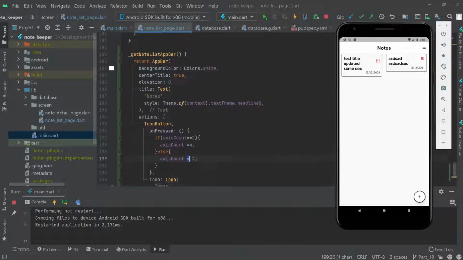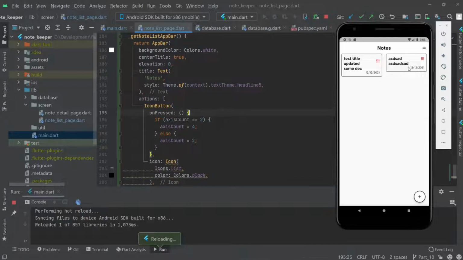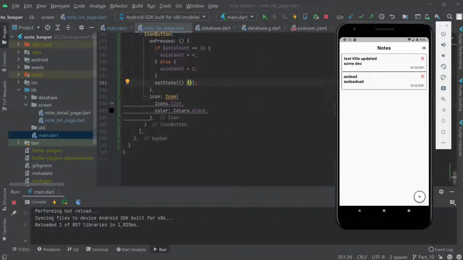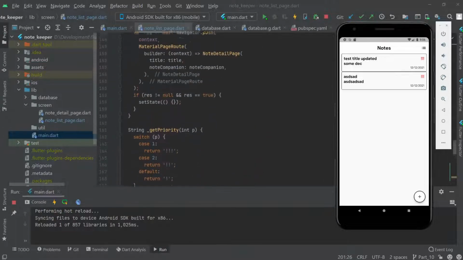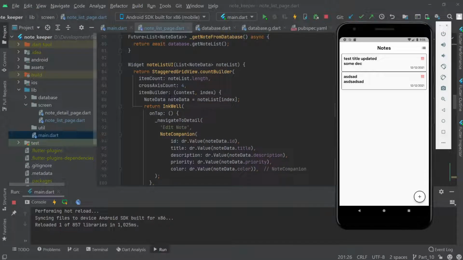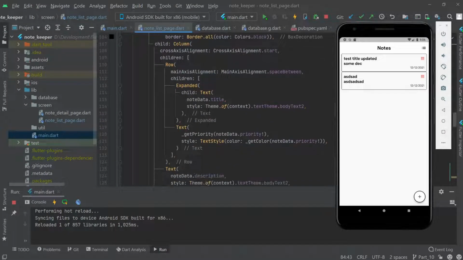Okay, and let me just run this and try to click on this. Yeah, I will have to run it again. Oh yeah, so we'll also have to add setState after this, and save it again. And let me just press this. As you can see, now it is a single list, but we are not seeing any space here, and for that we will need to add cross axis spacing. I think, where is our, yeah, here we will have to add that.